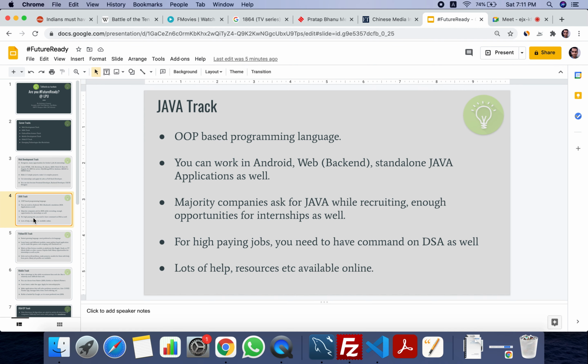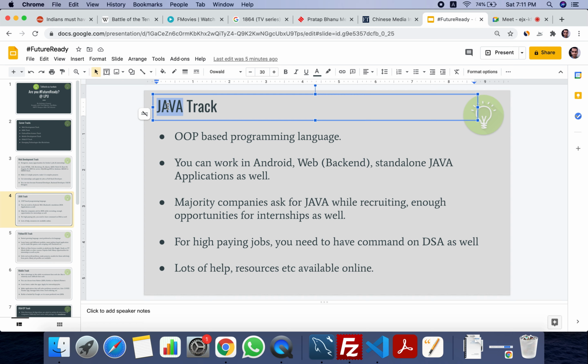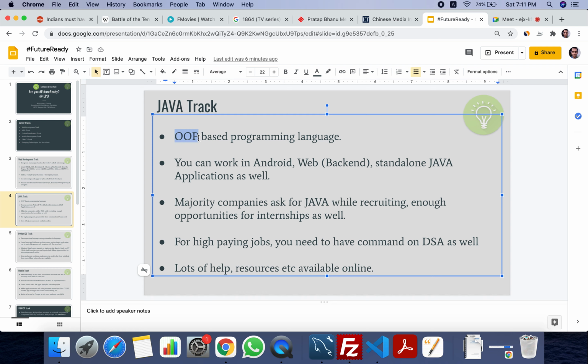Next we go to the Java track. Java, as you all know, is the most famous language, the one most preferred while recruitment. You have studied and read somewhere that companies prefer Java the most. It is an object oriented programming language. Other is like functional language, so it is an OOP based language.